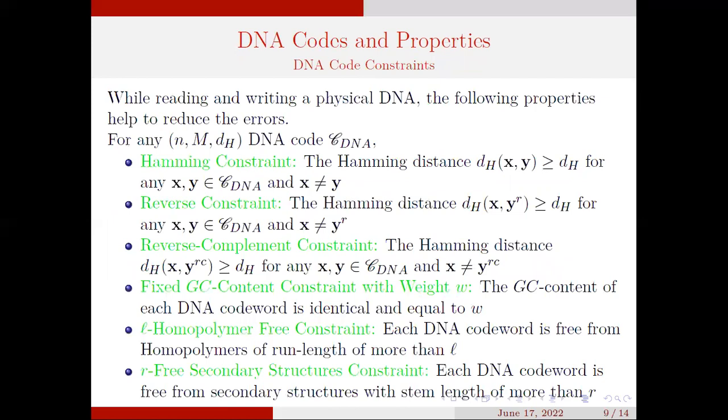By reading and writing a DNA sequence from an (n, M, dH) DNA code, we are interested in the following constraints. Hamming constraint: the Hamming distance between X and Y is at least dH. Reverse constraint: the Hamming distance between sequence X and the reverse DNA sequence Y^R is at least dH. Similarly, for reverse complement constraint, the Hamming distance between X and Y^RC is at least dH.